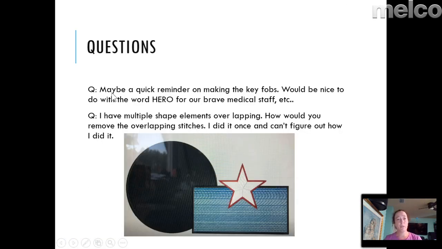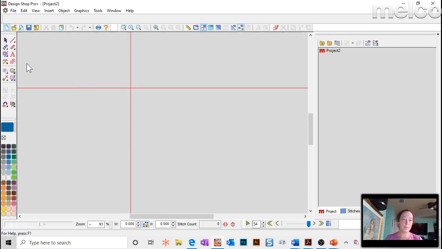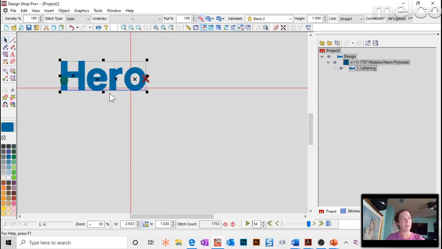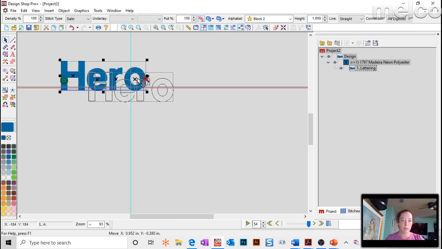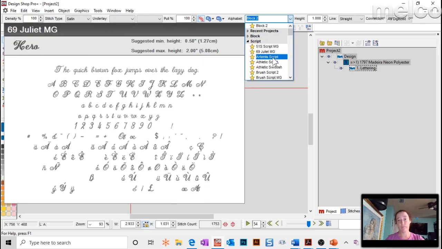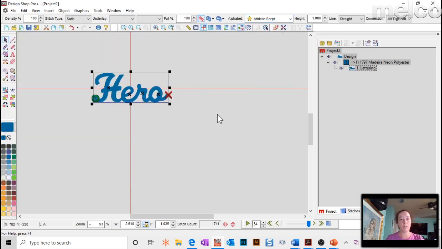Another question we had was, how do we make key fobs? It'd be nice to do it with the word hero or something like that. So I did an example, and I'll open it in a minute, but I'll start it again here. Let's say we want to take the word hero. I just used the text tool and typed it. From there, change it to a font that I like. It's whatever you like. I like this one. It's pretty. And from there, if you have other designs you want, you can add them.